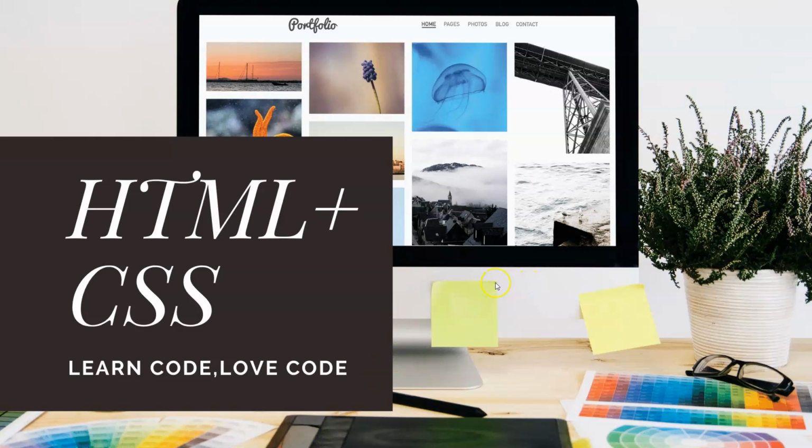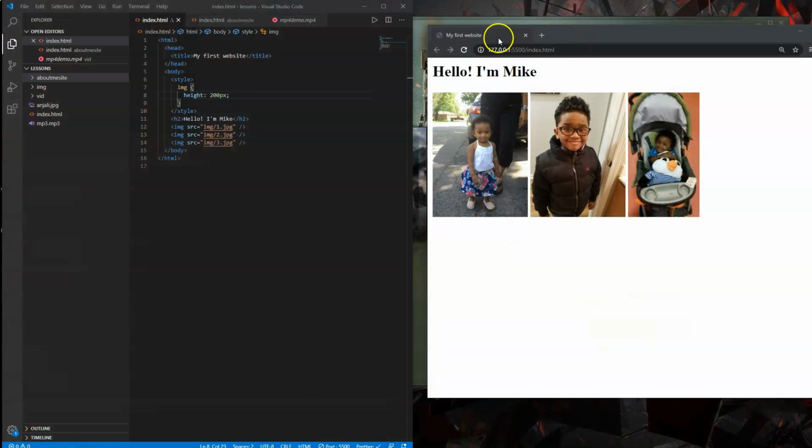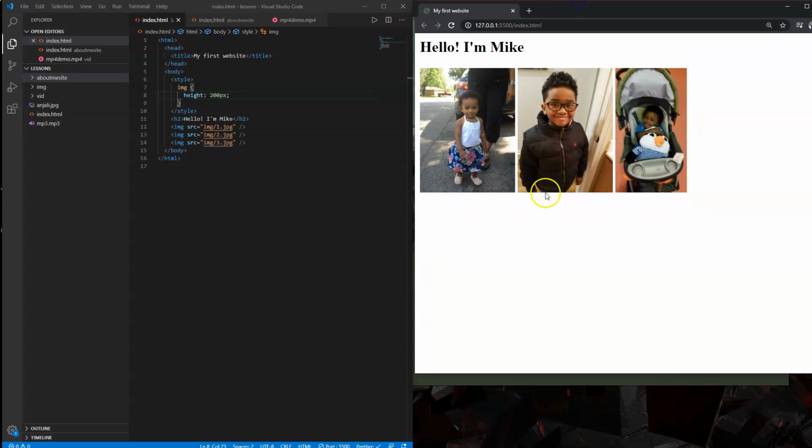All right, let's talk about adding some CSS to our projects. The idea is that instead of having style here, you can link a separate page to have your CSS file. The reason being is that sometimes when you get into big websites, you're going to have thousands of lines of CSS and then hundreds or thousands of lines of HTML. They're all going to be on one page.